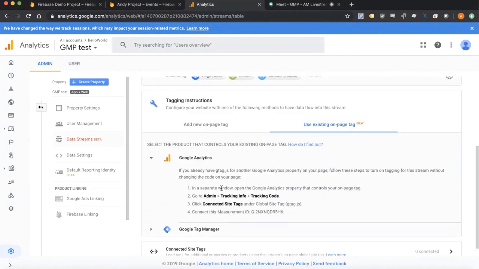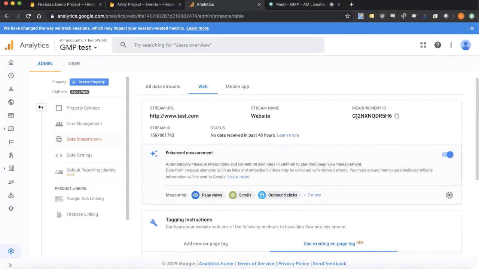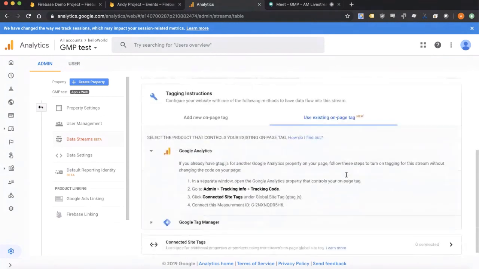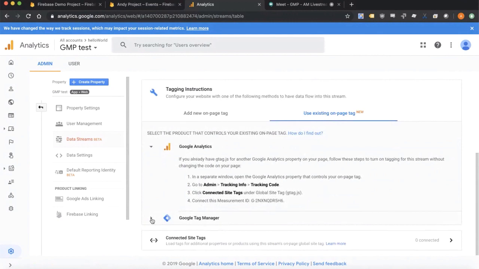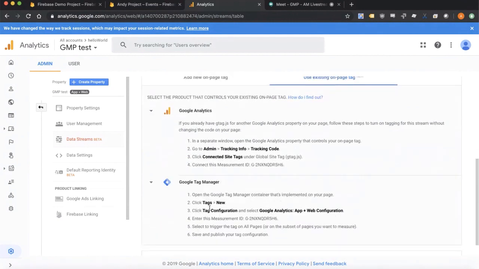And basically, for Google Analytics, if it is not done through Google Tag Manager, then you just need to go to the admin section in Google Analytics, go to the tracking code, then you would click connected site tags, and just connect the measurement ID that you can see up here for this stream. For Google Tag Manager, if you already have an existing implementation, then you would just go to tags, create a new tag, and in the tag configuration settings, you select Google Analytics App+Web configuration, and again you add this measurement ID, and that way you won't need to do any retagging.